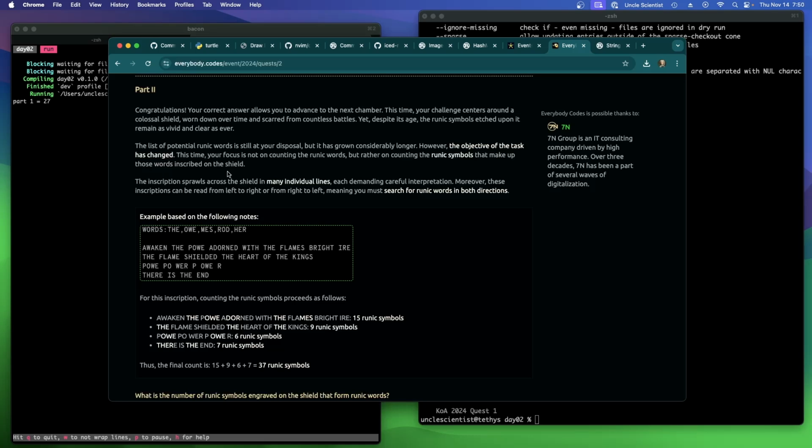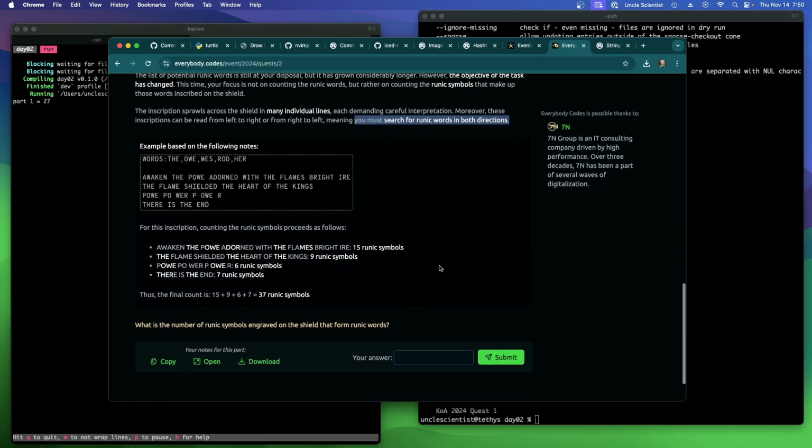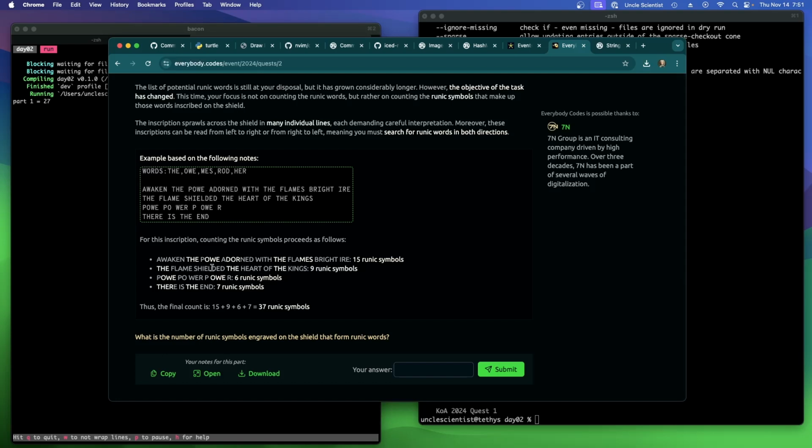Oh, okay. We just add the length of the word. The inscription sprawls across the shield in many individual lines, each demanding careful interpretation. Moreover, these inscriptions can be read from left to right or from right to left, meaning you must search for runic words in both directions. All right, so we have a bunch of tests here. Oh, yeah, no, I can't just add the length of the words, because when you have an overlap, you don't count the letters twice. Okay, so we can come up with all of these tests.